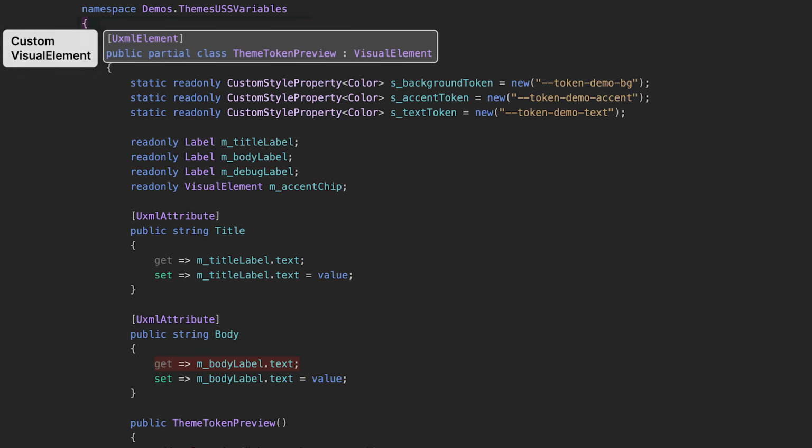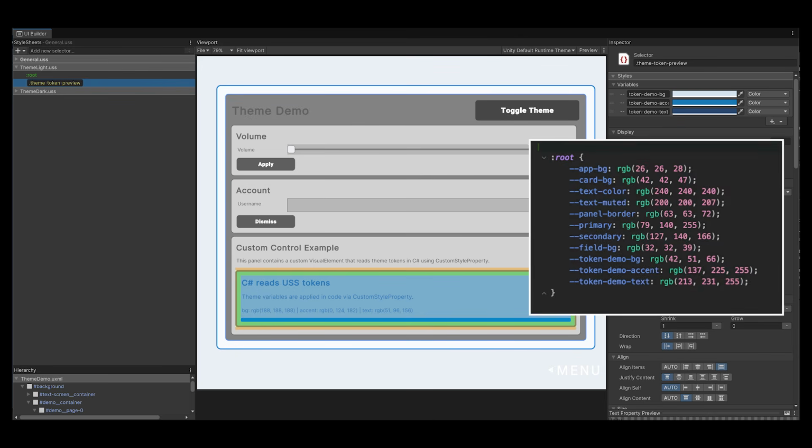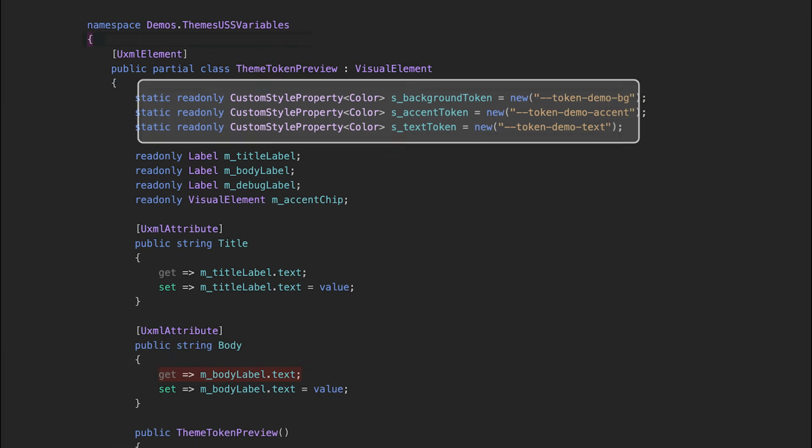Normally, USS variables are used inside of style sheets, but if you want to read them in C#, you need to use the Custom Style API. For this demo, we've defined a few extra USS variables just for this element: token demo BG, token demo accent, and token demo text. These are just regular USS variables. We're just accessing them from code instead of USS.